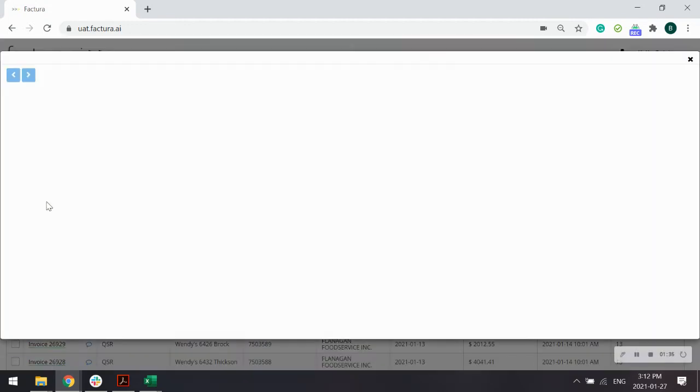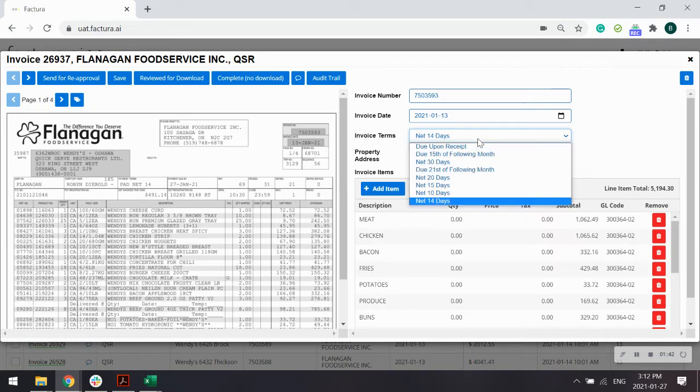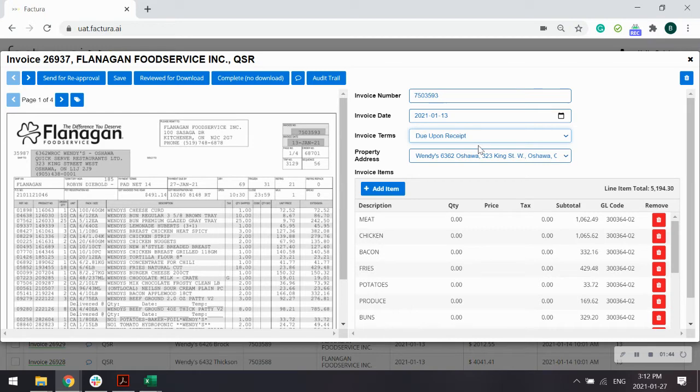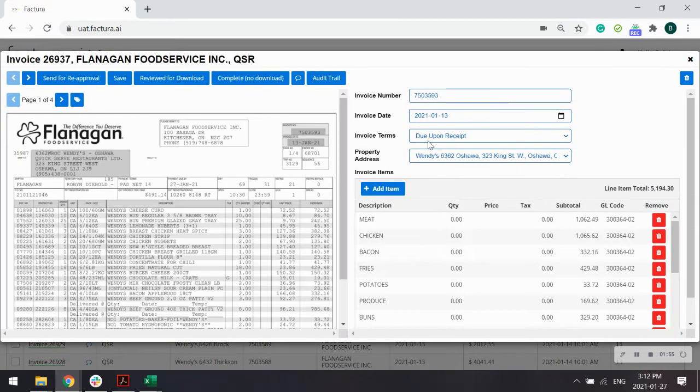So if we go back into pending review, you'll see the next button over is save. So in this case, let's say it was not net 14 days, but it was due upon receipt. We wanted to save that change. We can save the change. And then if we go back into that invoice, you will see that it's now saved as invoice terms. So you have the ability to go back to it at a later time to actually review it.